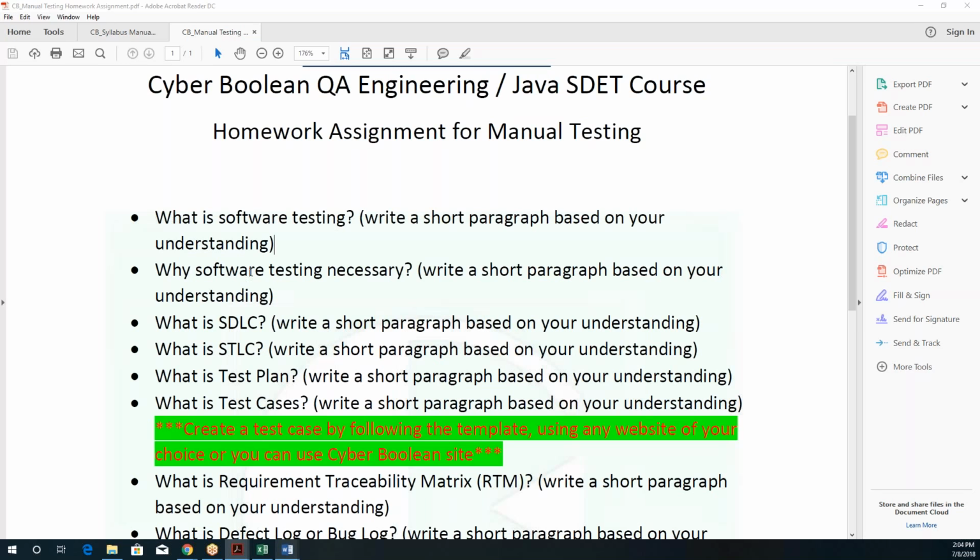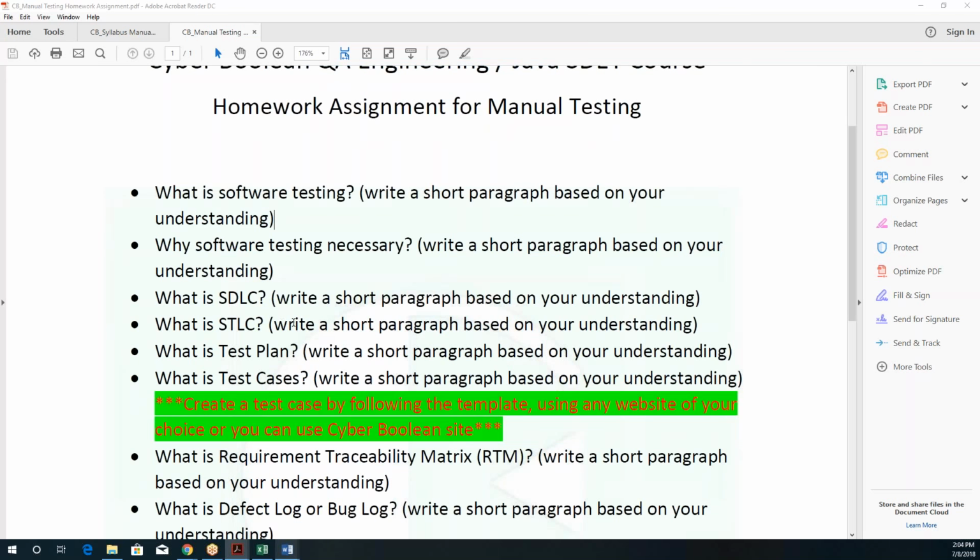So what is software testing? Why is software testing necessary? You write a short paragraph on that. What is SDLC? You don't have to write in detail, just write a short paragraph on that. Try to cover what is SDLC, and what is a test plan? What is a test case?